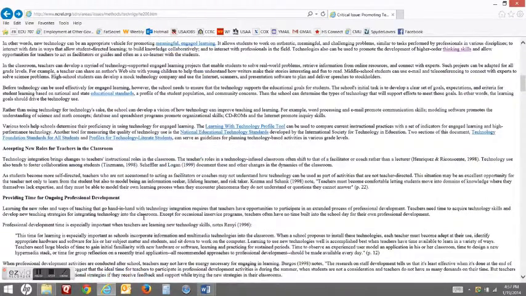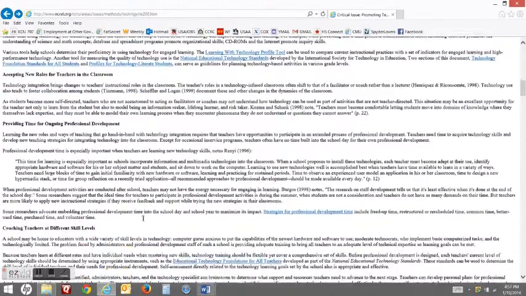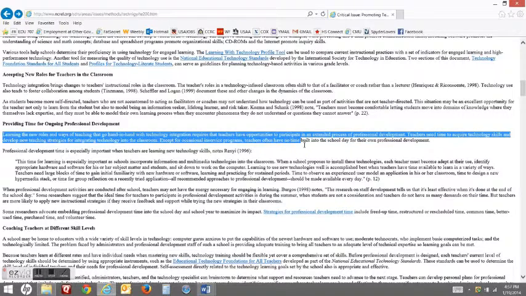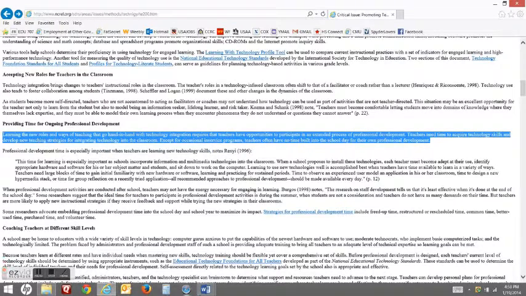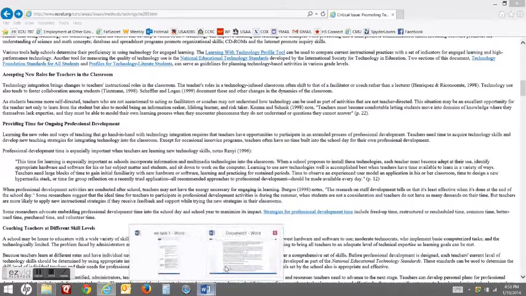Goals, roles, okay. Learning the new roles and ways teachers go hand in hand. The teachers have opportunities to participate in an extended process of professional development. Teachers need time to acquire the technology skills. Yeah, that I believe also is an important issue.